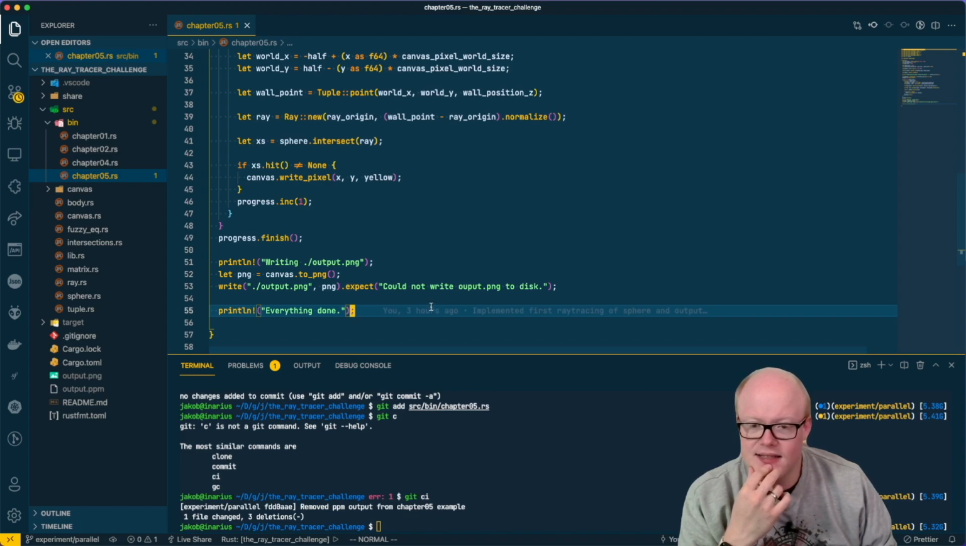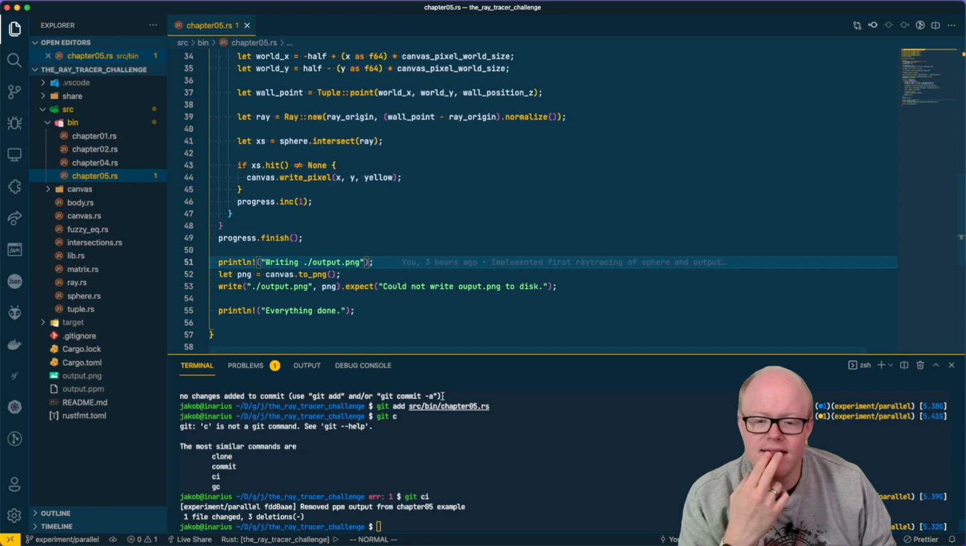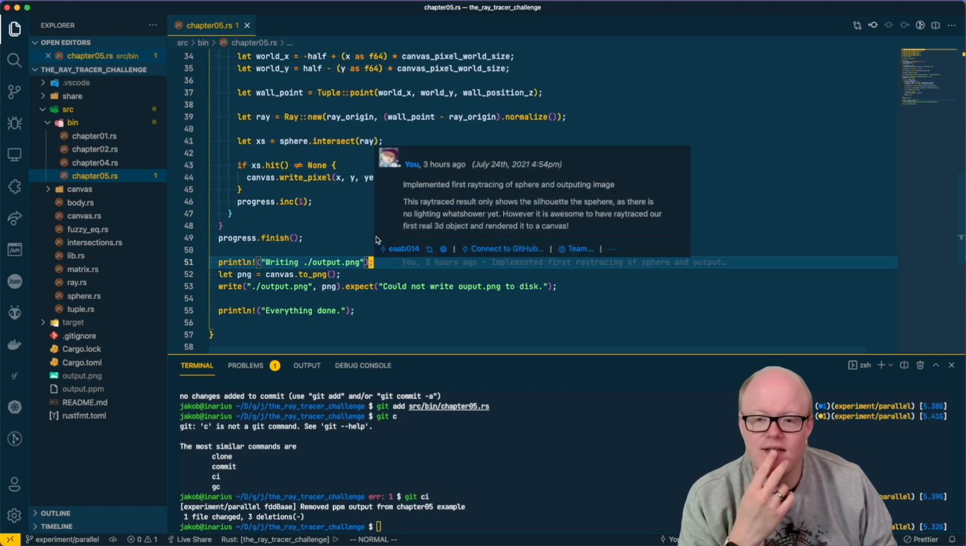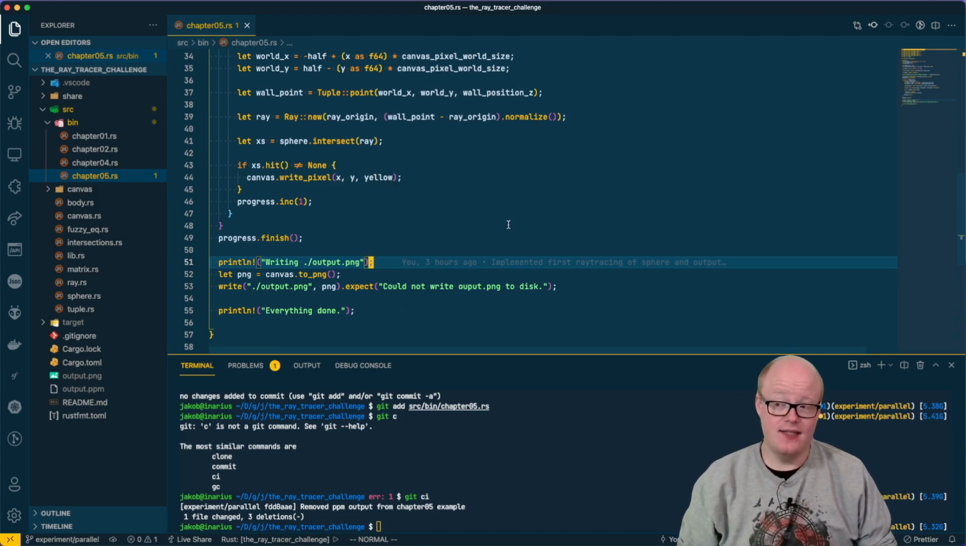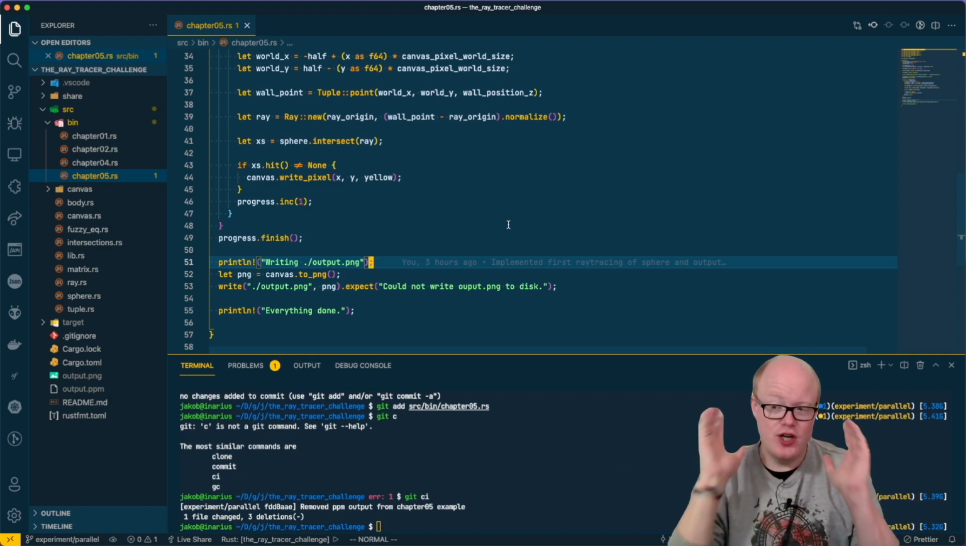So yeah, let's actually go ahead and try and optimize this a little, or better said, parallelize it. So how does this work in Rust? I've essentially no idea.